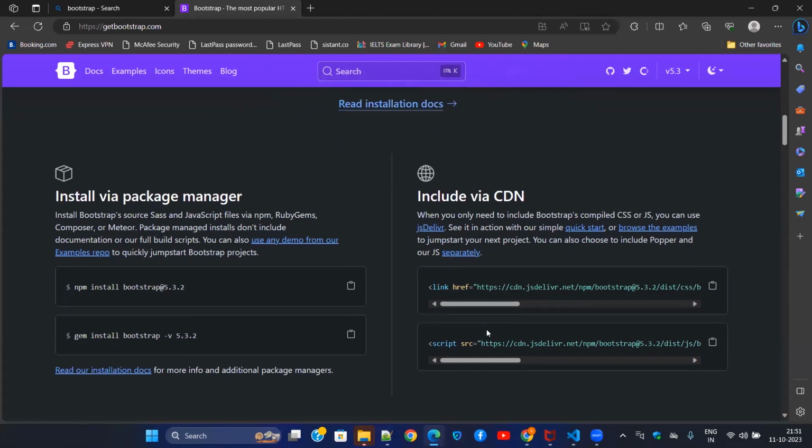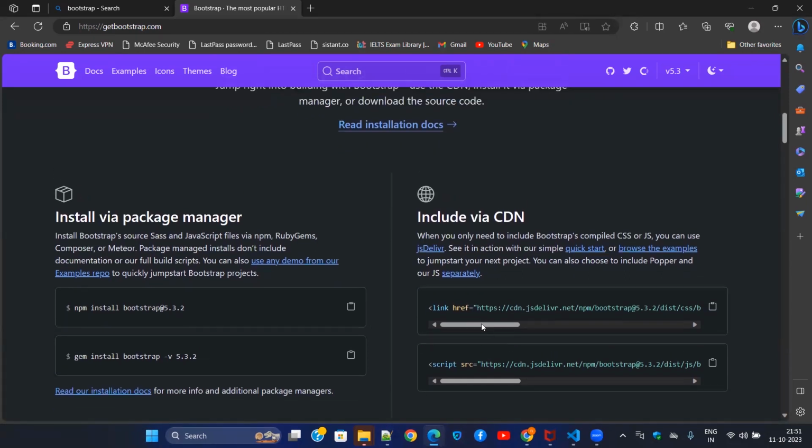So let me copy the CDN only for us. And if you observe here, this is the link. Why is this a link? Because this is a CSS file which we are including. Since it is a CSS file we are including, we have to use the link tag. That's what we did, right?